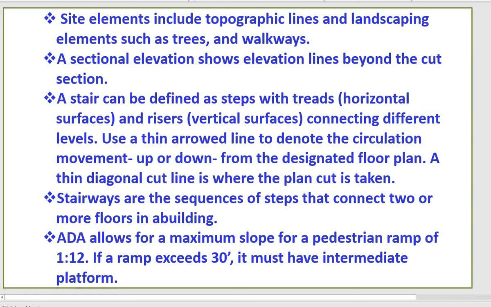The site plan is the one that shows the whole thing from the project and around the project, and it includes the topography lines and the landscape elements like trees or the walkways. You need to show everything on the site plan. A sectional elevation shows elevations that lie beyond the cut section.